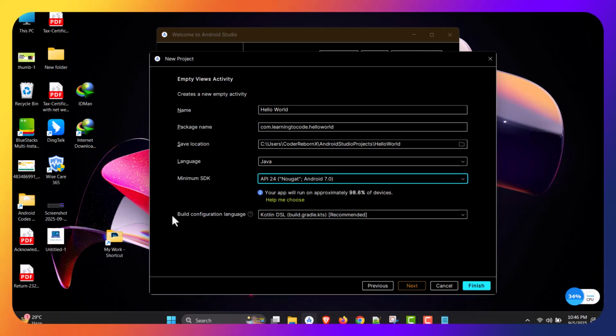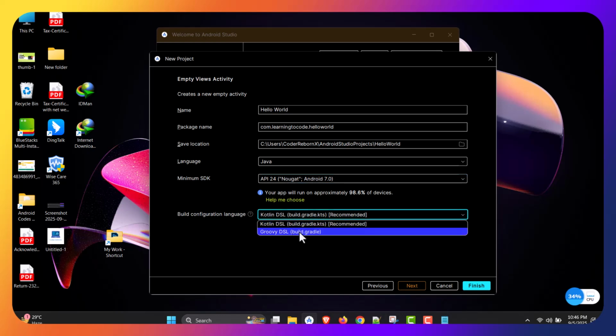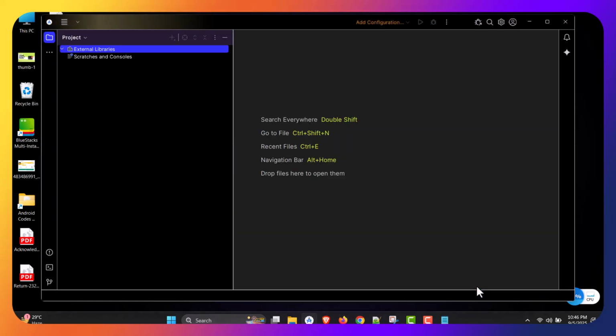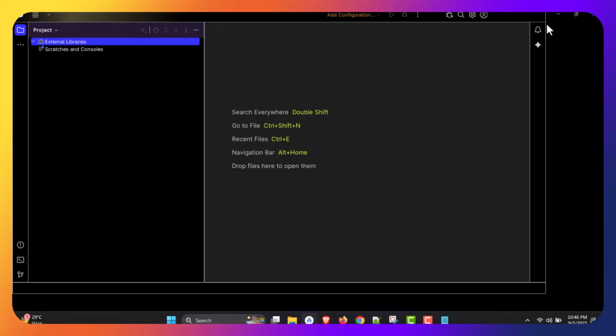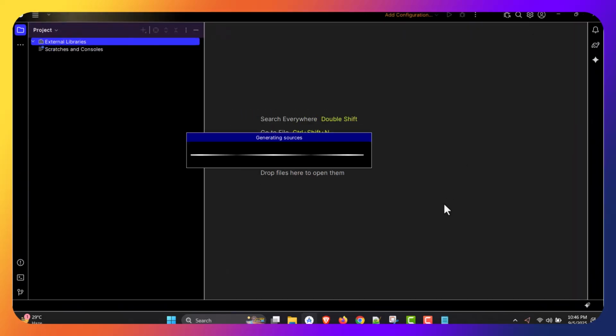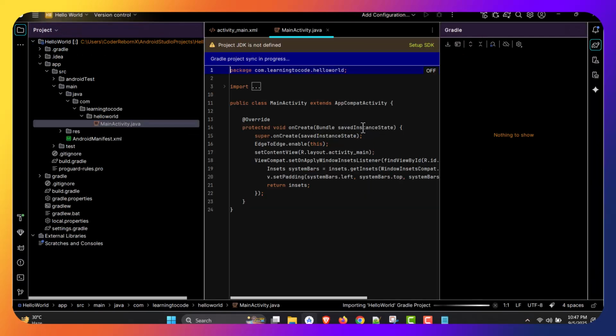And for build configuration language, you can see it's Kotlin. We need to change it to Groovy. Now, click Finish. Android Studio will create the project. It may take a minute the first time. As you can see, it says Importing Gradle Project. So wait for it to finish import.